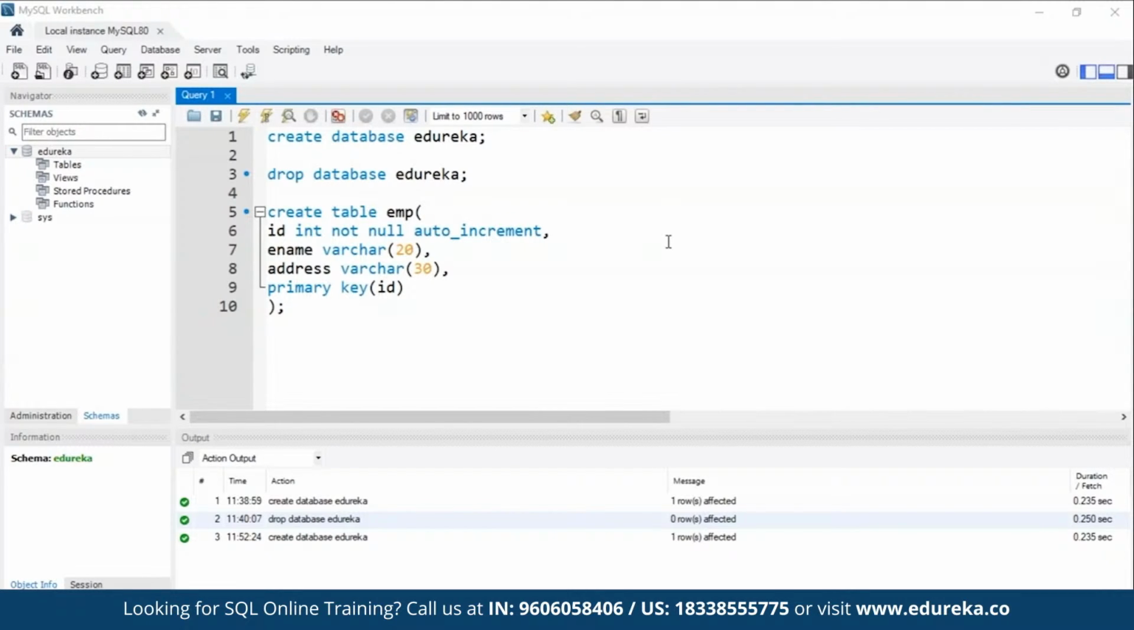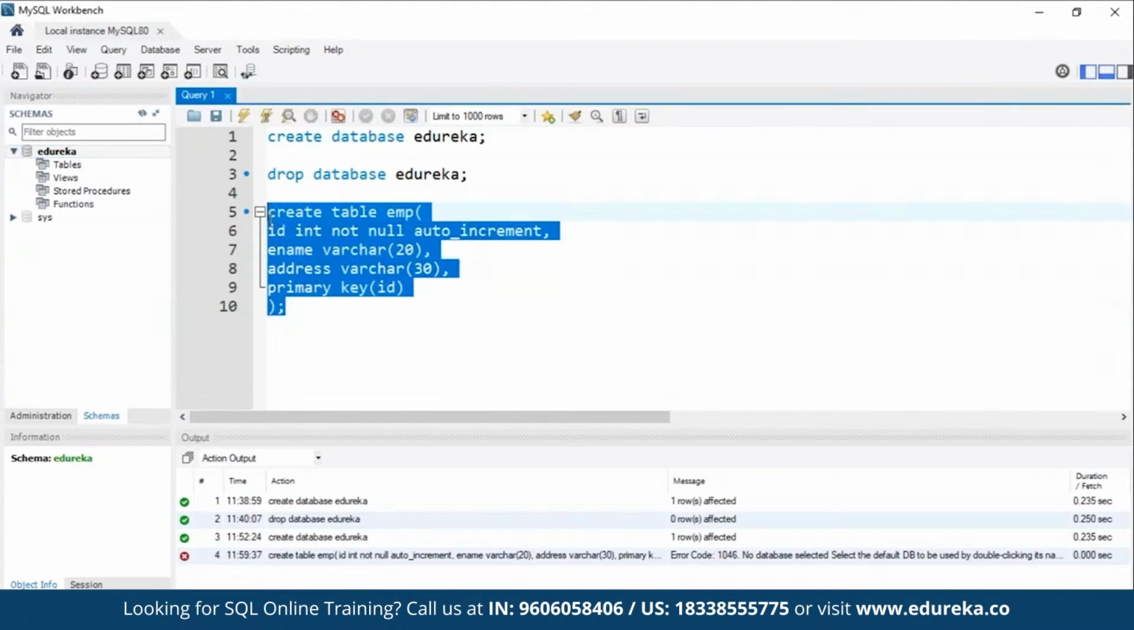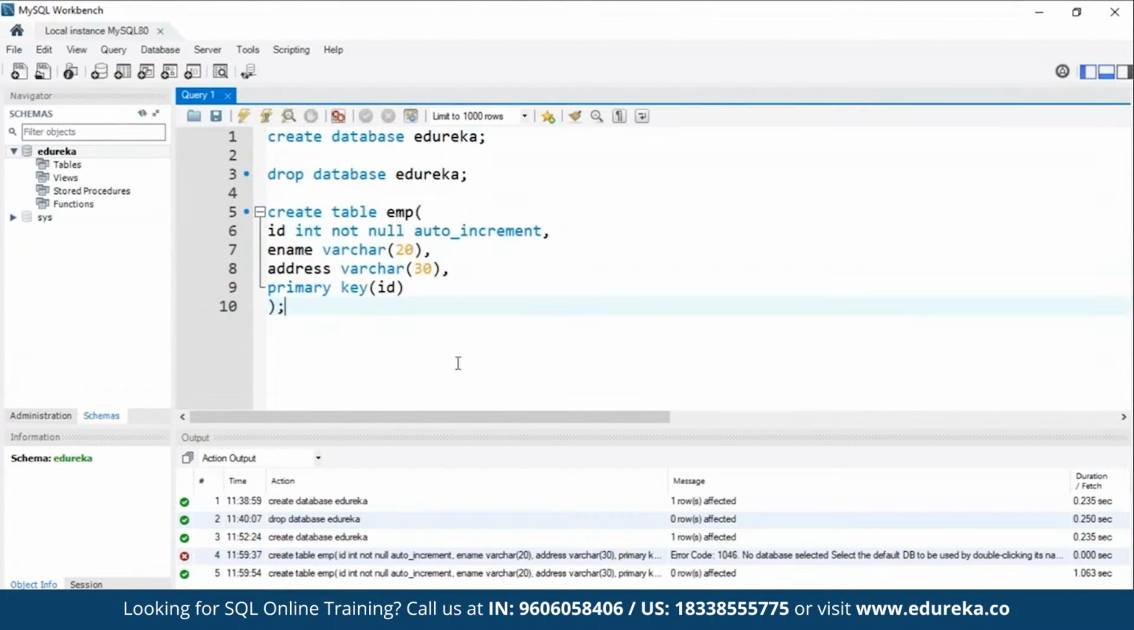Inside the table, we declare the columns along with the data type, and we have to end the query with a semicolon. So let me execute this query. So we can see that the table EMP has been created.